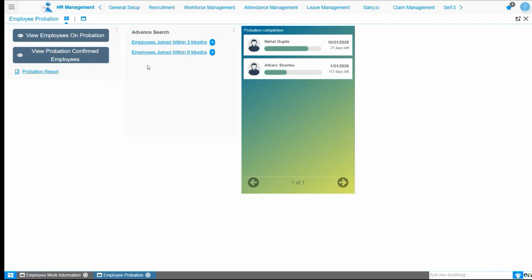Below that, you'll find advanced search options, allowing you to filter specific probation records. There's also the Probation Completion widget, which shows employees who are currently on probation, along with their probation end dates and the number of days remaining to complete the period. Now, let's navigate to the screen.